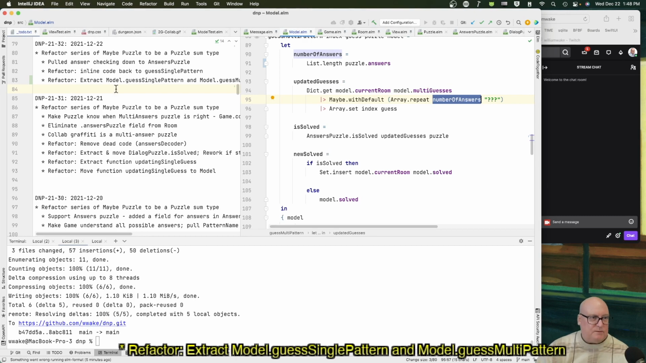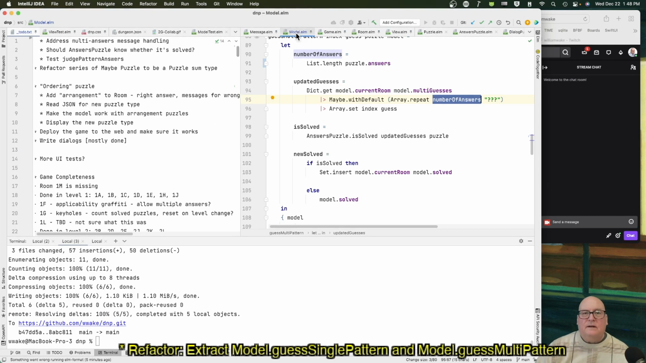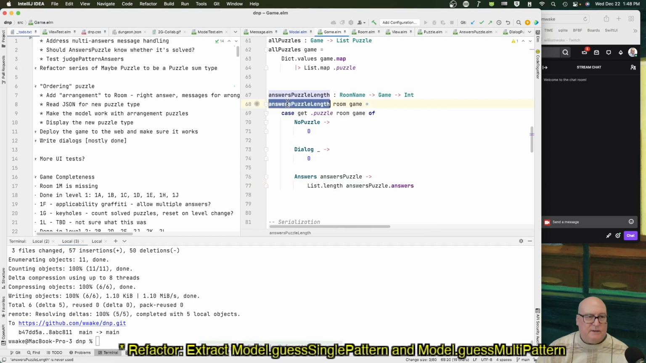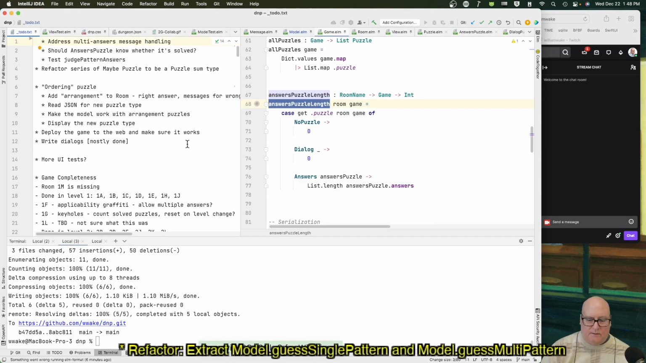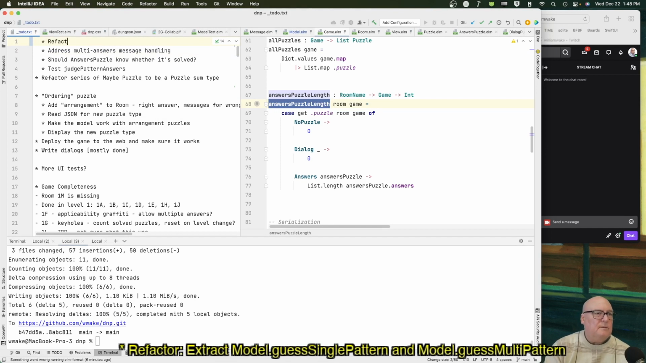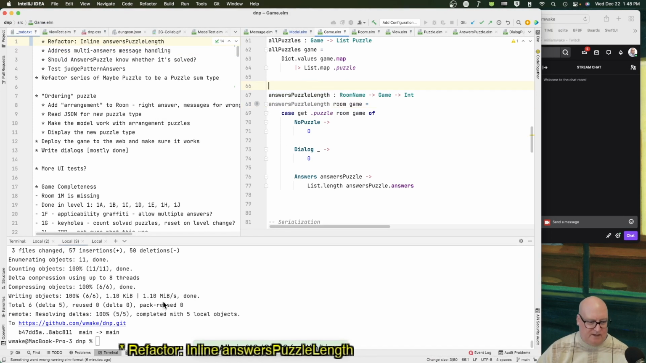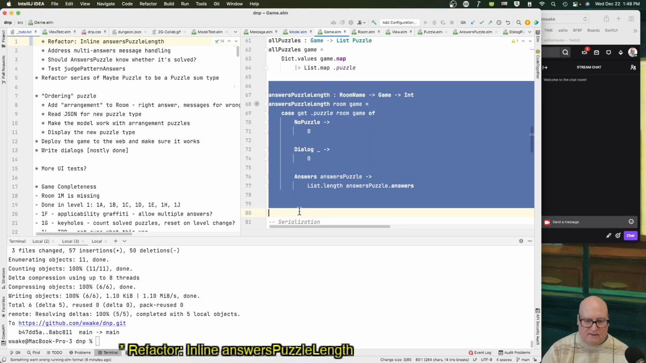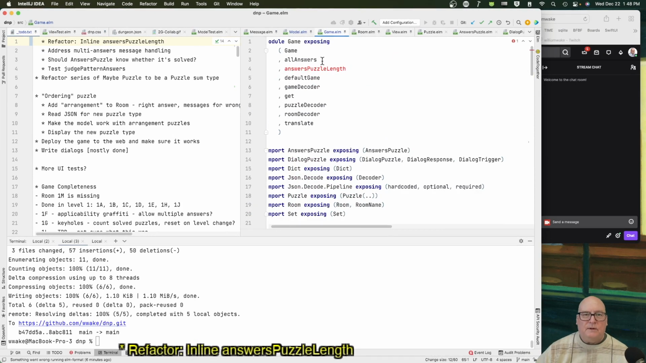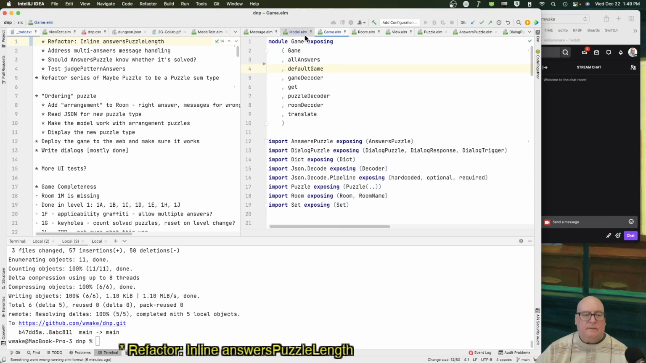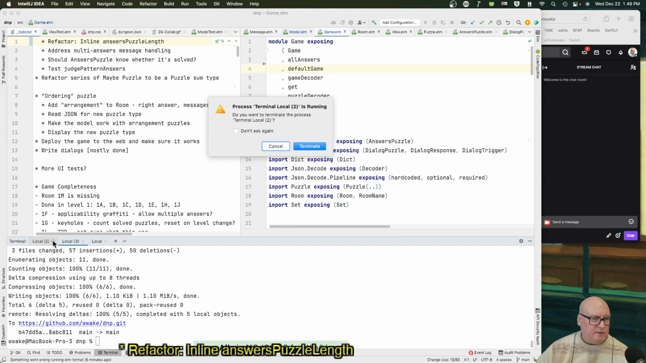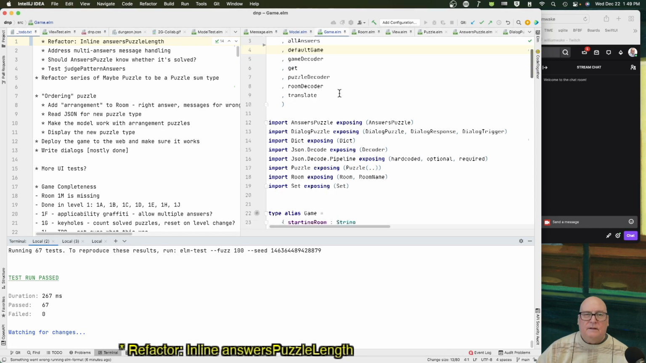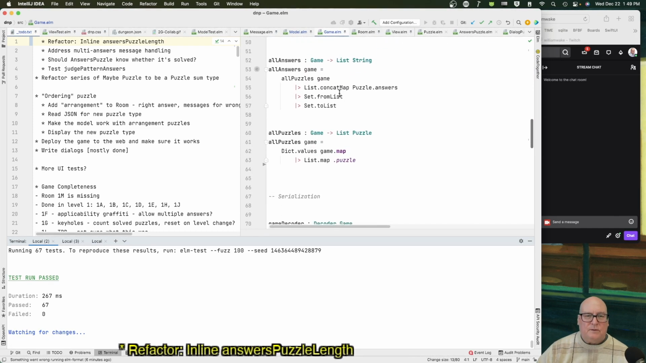All right, let's make sure this is working first. Okay. Answers puzzle length. So refactor inline answers puzzle length. Okay, and I could have done that more smoothly, but all right. Tests ran, so let's take this out and let's check up here. Okay, and they should still be run. Cancel. Should still be running. Yes. Okay. So answers puzzle length goes away.